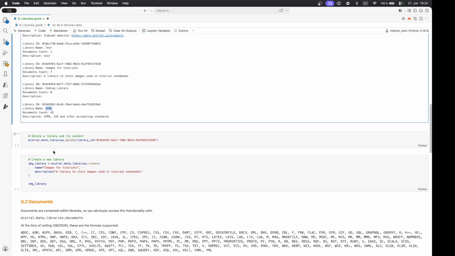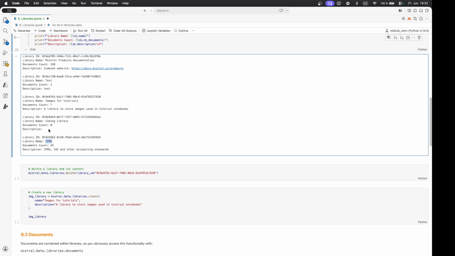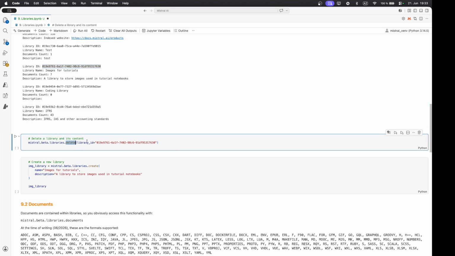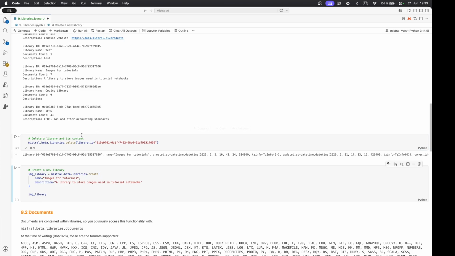So the next step we will do, as we said, is to delete a library. So I want to delete that one because we will recreate it right after. So like this, we can check how to delete and how to create a library with this API. So when you want to communicate with a library with this API, you need the ID of the library. So I will just grab it here. And you see that I simply need to do mistral.beta.libraries like before, and this time we use the delete method, and we need to provide the library ID. So I will paste it here, execute the cell, and it should be fine.